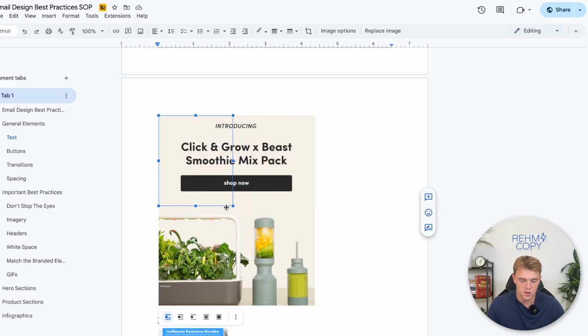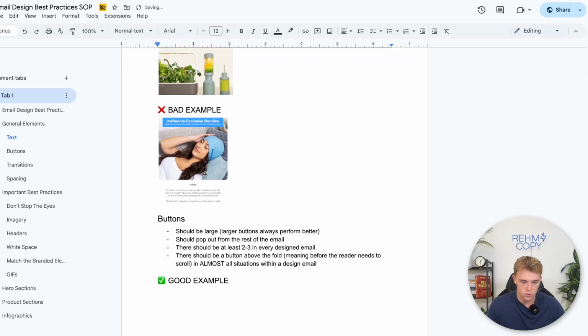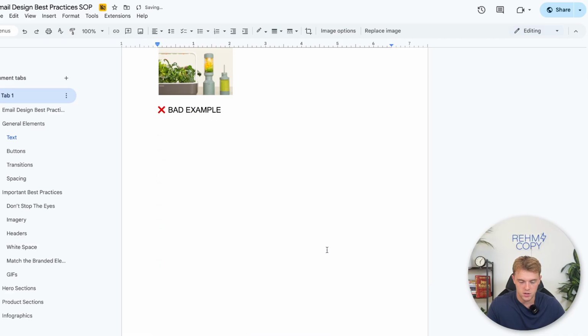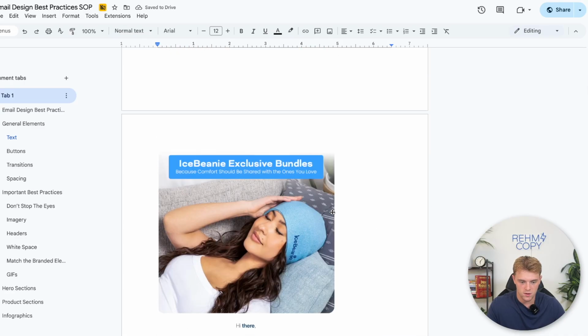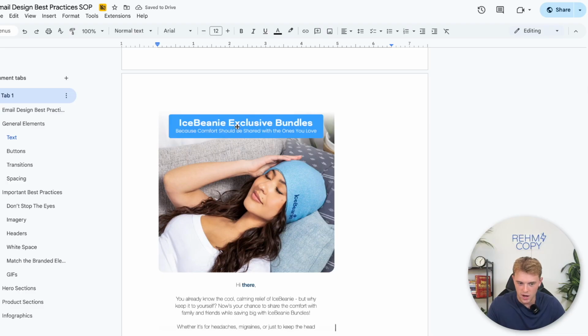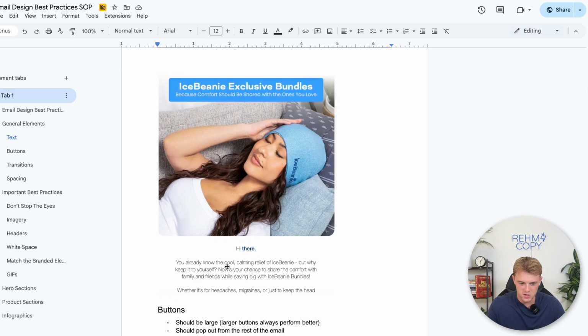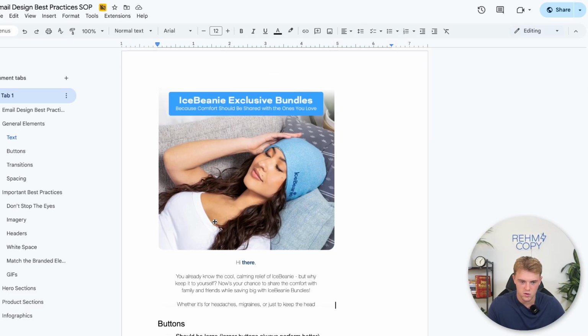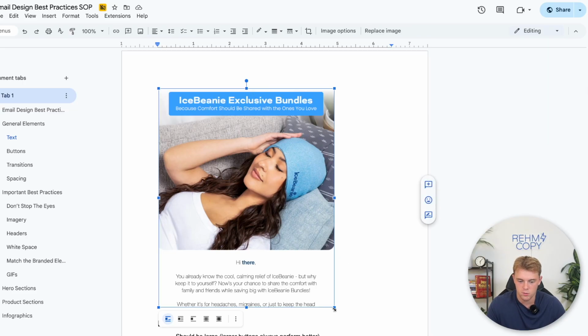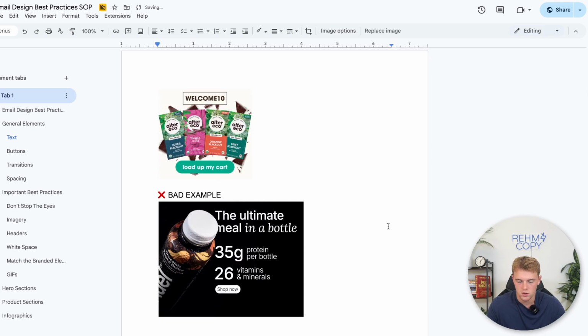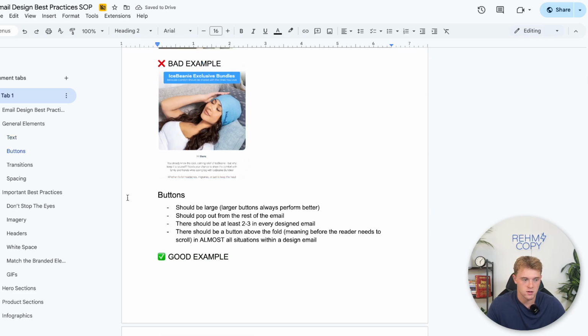Okay, now let's look at a bad example. A bad example would be this email from Ice Beanie, where it's not bad, it's just that this doesn't pop out to you. This line here, this subheader, is a bit hard to read. Same with the body copy, it's a super light font, it just doesn't look great. Even the headline, first of all, the copy isn't good, but on top of that, it doesn't pop out to you. It just blends in, it looks pretty generic and standard. So we want to avoid doing that. That's the mindset you want to carry with the text.